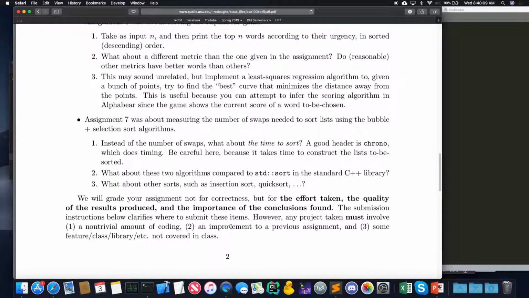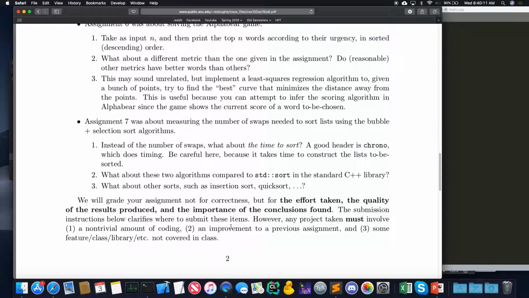I just posted it. Please take a look at it. Any questions about it, though? I was supposed to post it in a week, but I posted it today so that you can get a start on it. No questions?